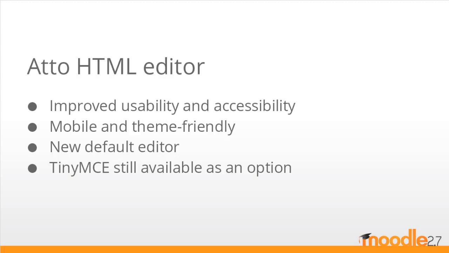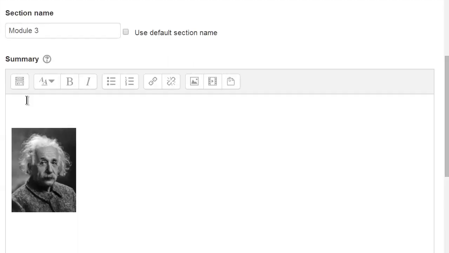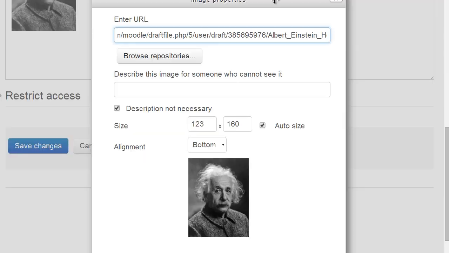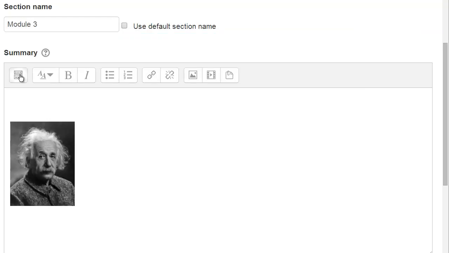When you first access Atto, you see the toolbar collapsed, and the administrator can decide which groups are displayed by default here, and also which plugins to display. Adding images and media is simpler now, and if you double-click on an image, you can get to its properties window to edit its settings.